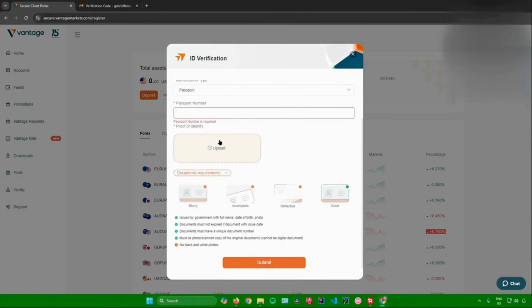then upload the picture of your passport as proof of identity, and make sure that your passport or your ID picture is not blurry, not incomplete, and not reflective. And then make sure that your photos right here correspond with these details right here. So your document has to be issued by the government with full name, date of birth, and photo; documents must not be expired; if the document has an issue date, it must have a unique document number; and it must be a photo or scan copy of the original documents.